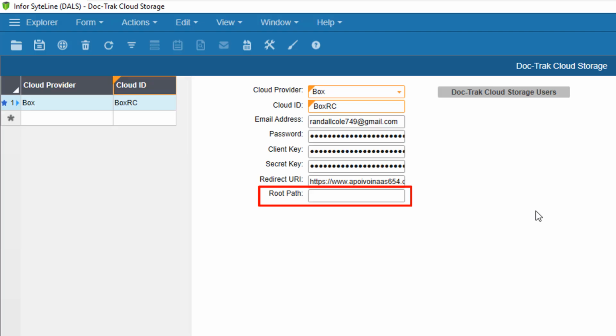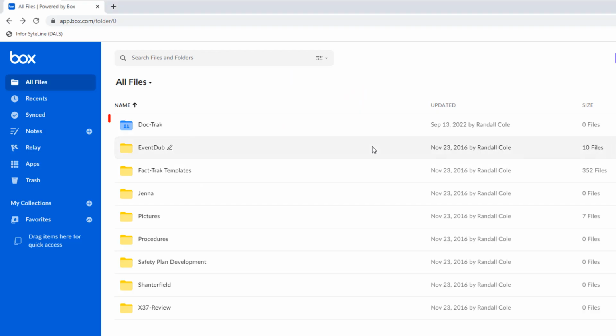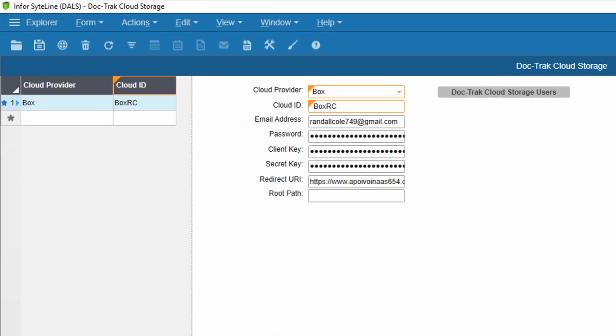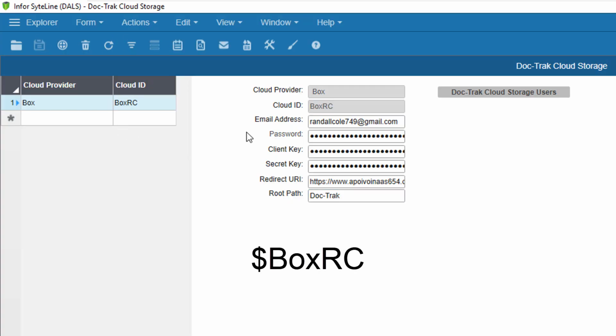Finally, we'll want to specify the root path for our archive. As I mentioned before, we want this to be the root for the archive. So I'll put that folder name in this field. Notice that I don't need any backslashes. Now that's it. We've just created this Cloud ID tag.